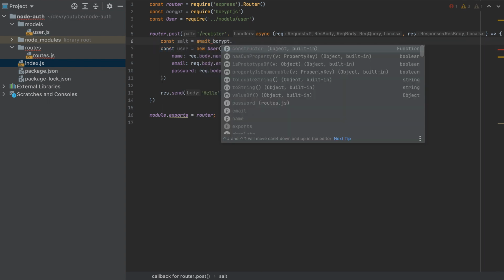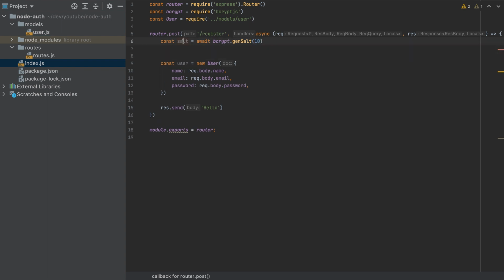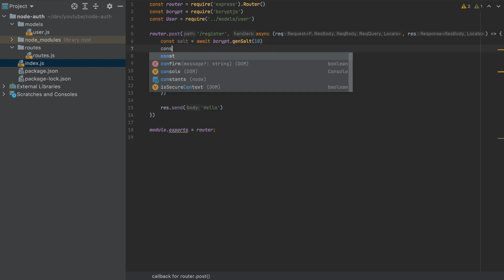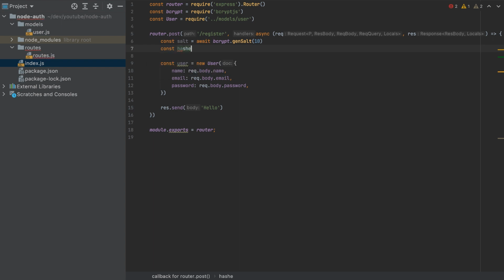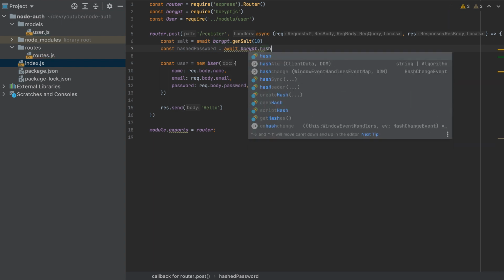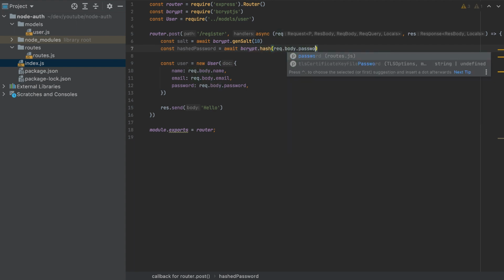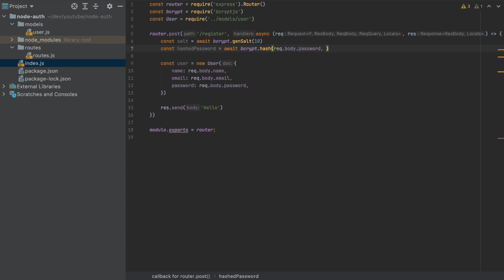bcrypt generates salt, and we will need 10 rounds to generate this salt. Now that we have the salt, let's get the hashed password, which is equal to await bcrypt hash. We will pass request.body.password here, and the second parameter is the salt that we generated. So this will be our hashed password, and we need to pass it here.